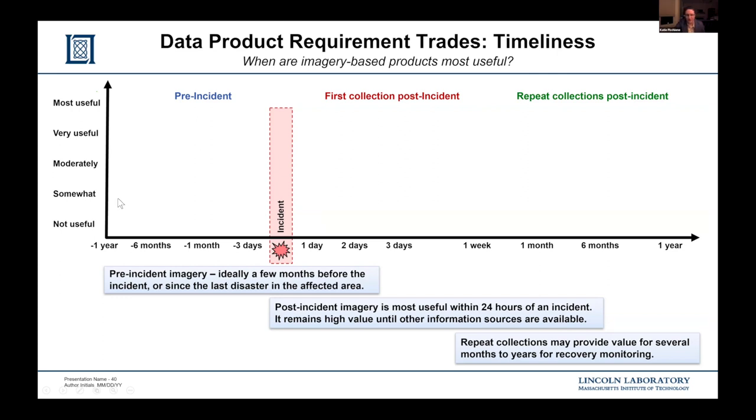In this case, for pre-incident imagery, having imagery collected as close to the incident as possible, within a couple days, is usually adequate, or a month in advance is really helpful. This is sort of the sweet spot for pre-incident imagery collections. Of course, most of the time we don't know when a disaster is going to happen, so we take what we get. But then after a disaster happens, having that imagery within two to three days is really, really important.